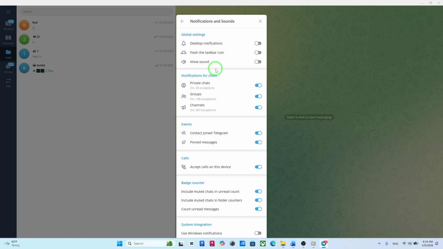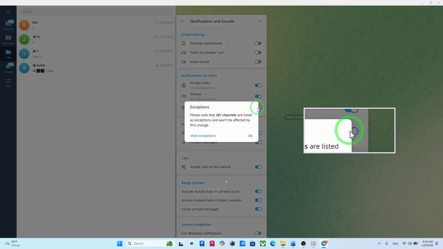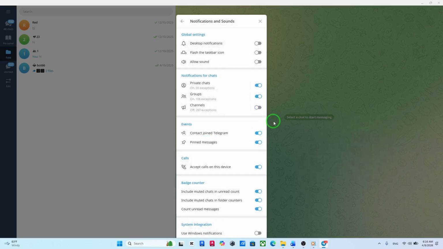Scroll through the list until you see the section labeled Channels. This is the part that controls when Telegram notifies you about new posts from channels you follow. To stop receiving notifications from channels, simply disable the Channels option. You can do this by clicking or toggling off the switch next to it. Once it's turned off, Telegram will no longer send you any pop-up notifications, sounds, or alerts from any channels.